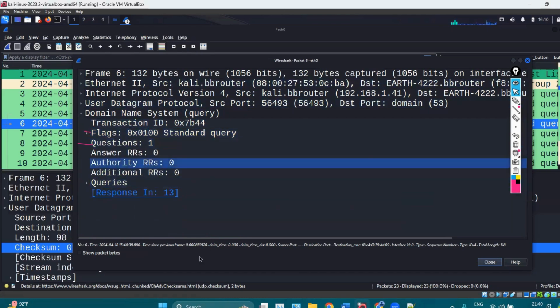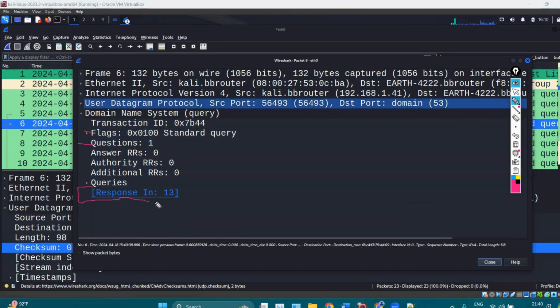Also, you can see we have this link here. For example, here you can see the blue color text, which is inside square brackets and blue in color. This means it is a link of the other packet. For example, this packet is a request packet and the response is in packet number 13. 13 is a serial number, like here you can see numbers. So 13 is the serial number of that packet.